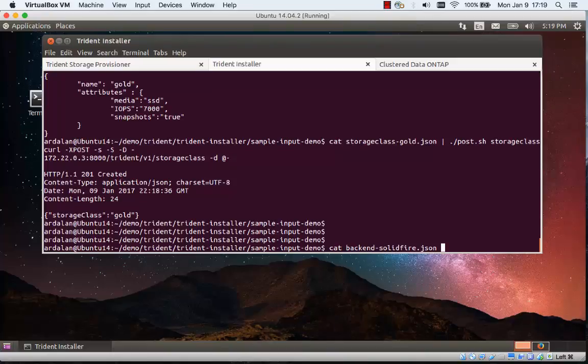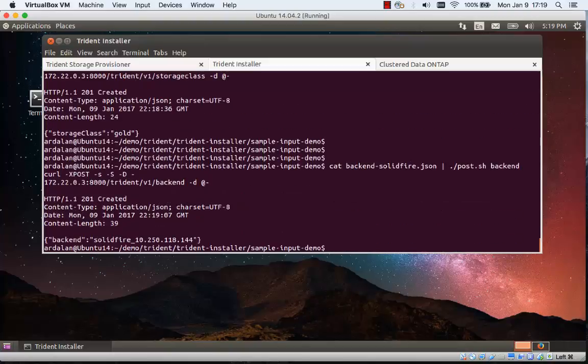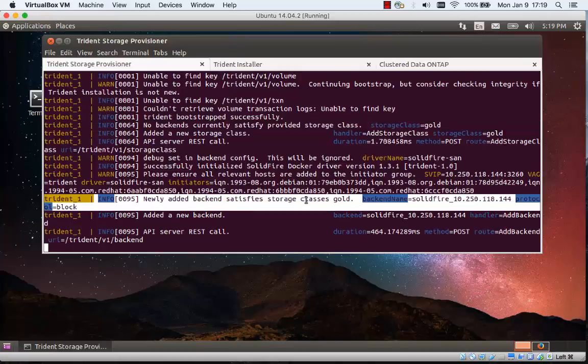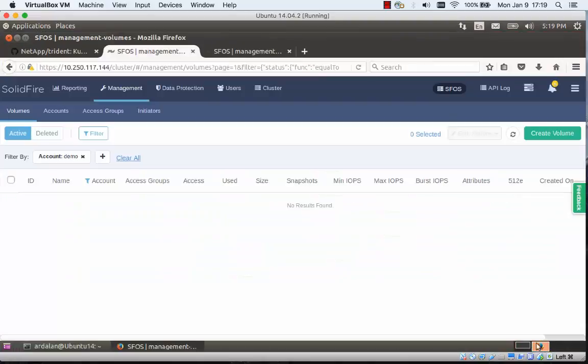Since this is a fresh install, I have to repeat the steps I did earlier. Now we have the SolidFire backend added. And we see that the backend was successfully added. And this backend satisfies storage class gold. So here I go back to the SolidFire UI. As you see, currently there are no volumes provisioned by Trident.